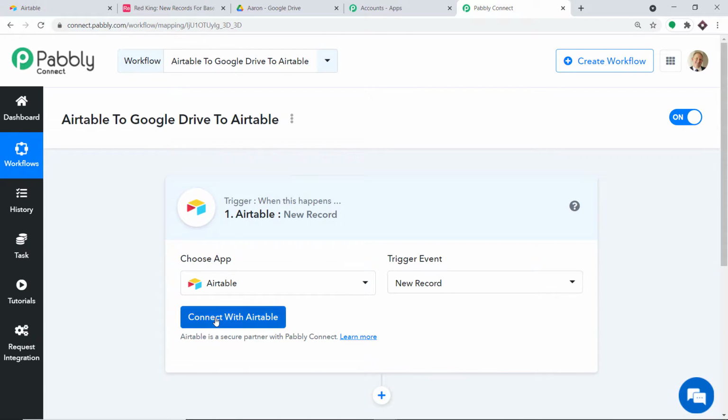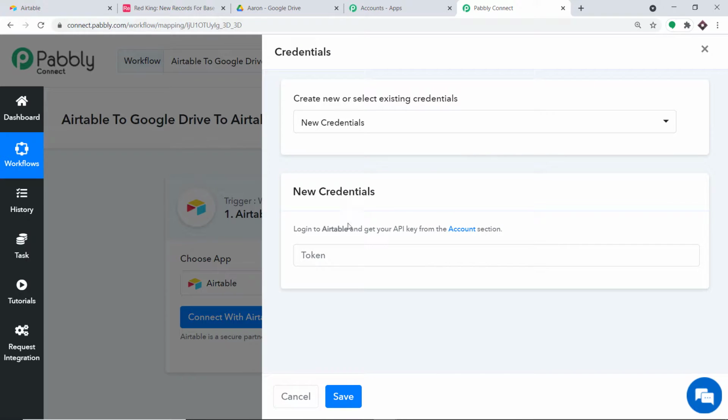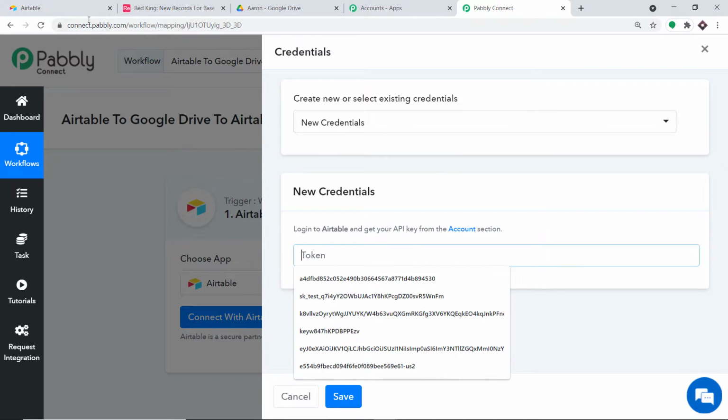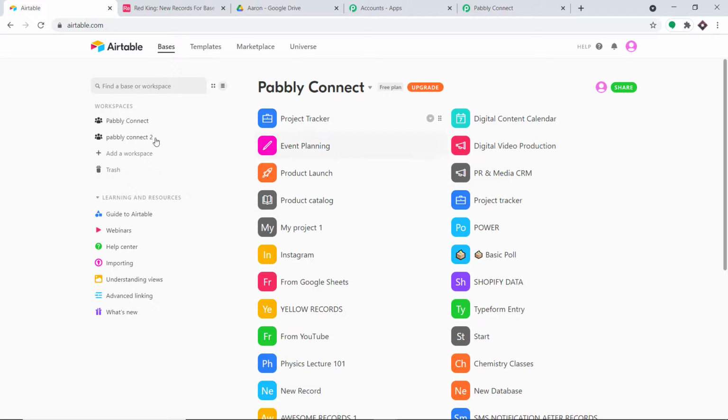Okay, so let me just click on connect with Airtable. In the new credentials, we have to fill in the token. So to get the token, let's have a visit to Airtable. So this is my Airtable account, and let me just click on account. Okay, so just click on this part, account.